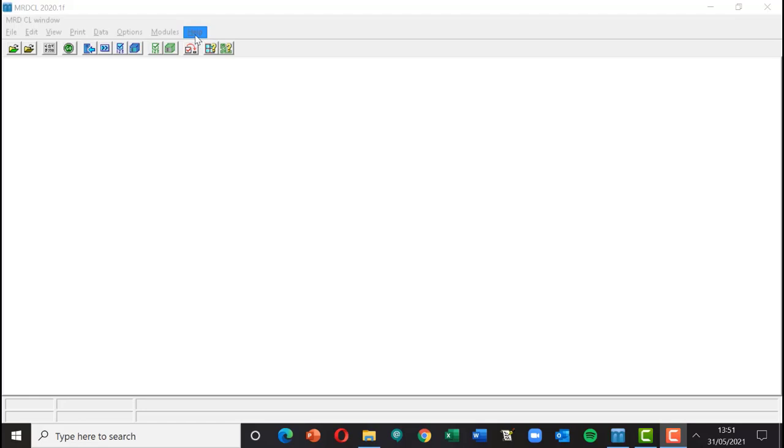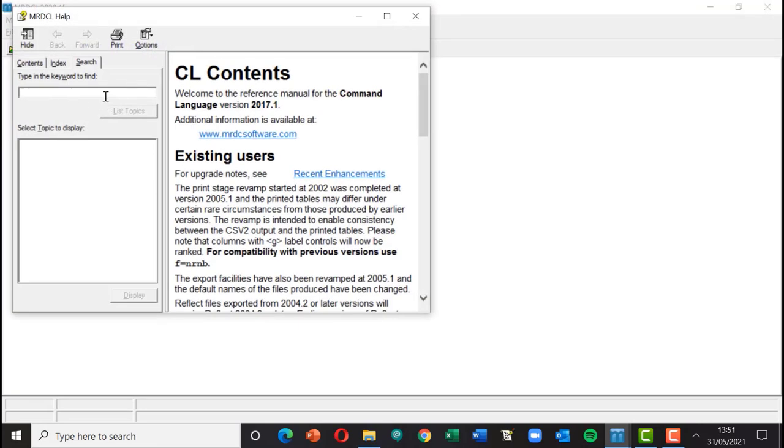Now, where I recommend people start if they are looking for a format option is to click on the help button here that you get on MRDCL. Click on Command Language Help, and in here, it's not easy to find unless you do it this way. Type in Format Category.